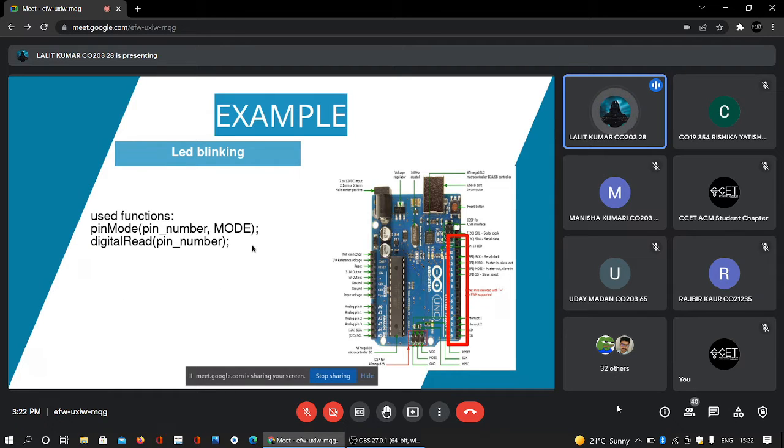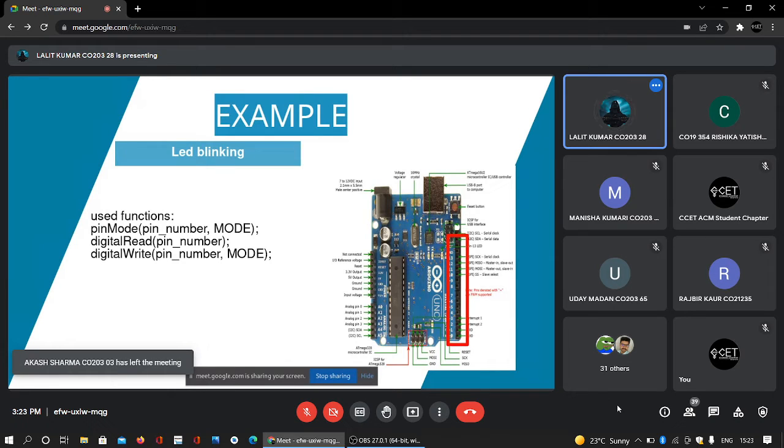The second is digitalRead, and this function is used to read the state of any digital pin, whether it is high or low. The third is digitalWrite. Its syntax includes a pin number and a mode. The mode can be either high or low. This function is used to turn the LED on or off.